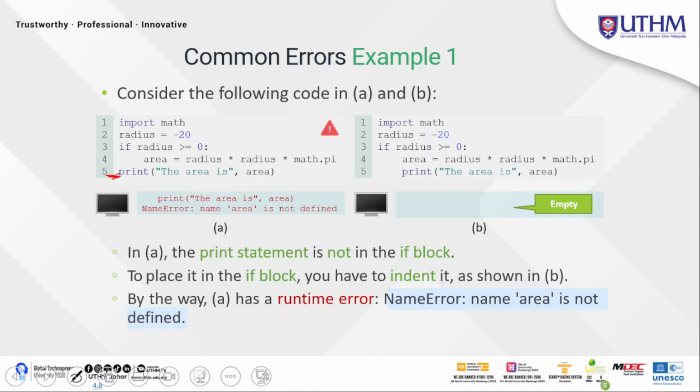The print statement, you can see, has gone outside already. It should be inside. It should go inside under the if statement. To place it in the if block, you have to indent as shown in B. Can you see? This one is fixed. So now the answer is empty because the radius given here is -20, so we didn't get any answer. So A has a runtime error. This error we call a runtime error. It simply said that area is not defined.